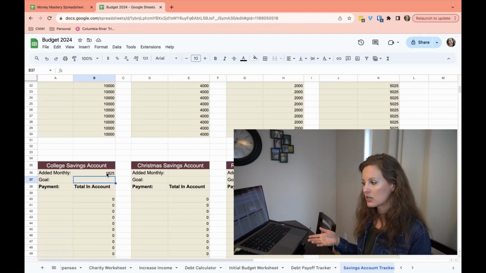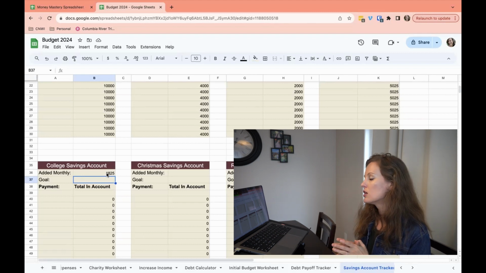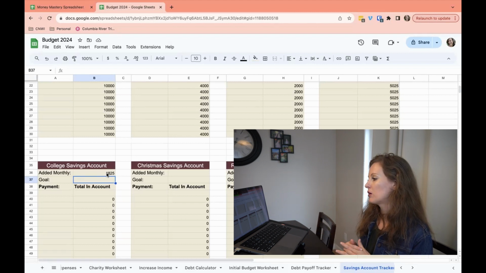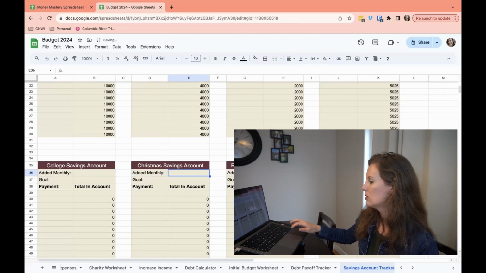And if none of our kids decide to go to college, that's okay. You can still give it to nieces or nephews or friends or somebody else who wants to go to college. So totally up to you if you think this would be a good thing for your family or not. I'm just going to, for the sake of this example, skip it for now.